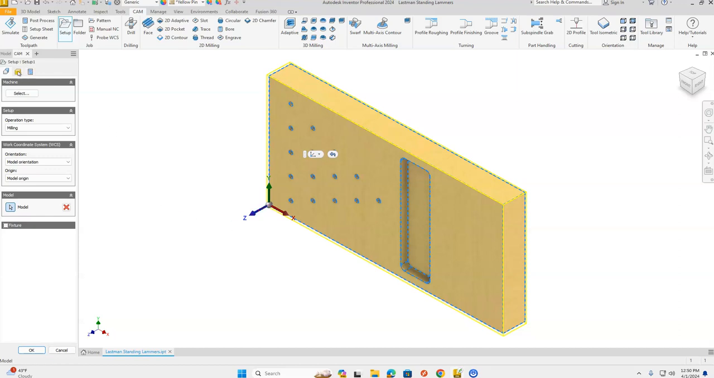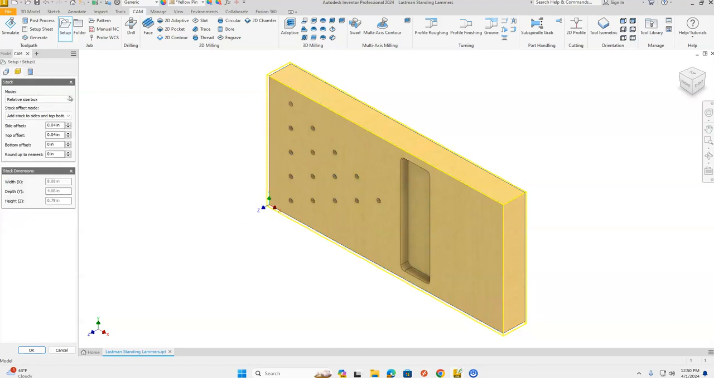Next we're going to go to the second tab, which is your stock tab, and in here we're going to keep it at relative size box, but where it says stock offset mode, we're going to change this here to no additional stock.